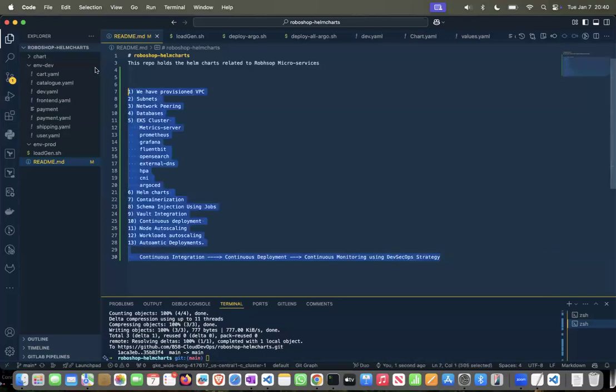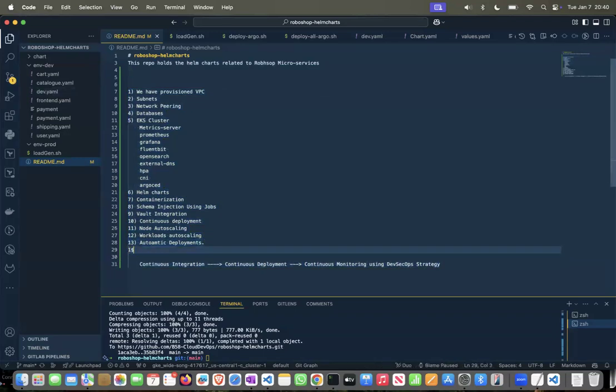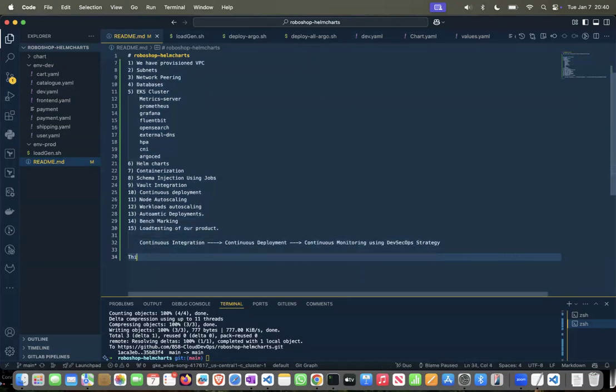Clear? So here is what we have done. Okay, so forgot benchmarking and load testing. So this concludes our product is 100% secure, reliable, and scalable.